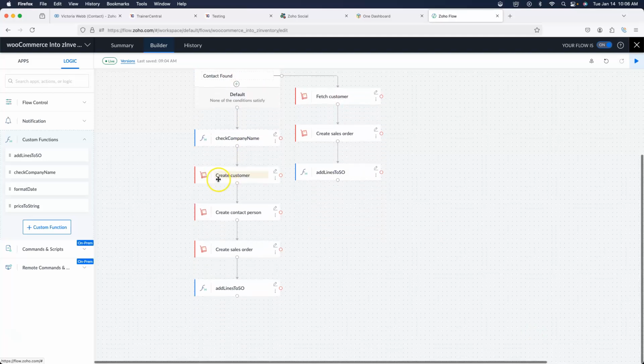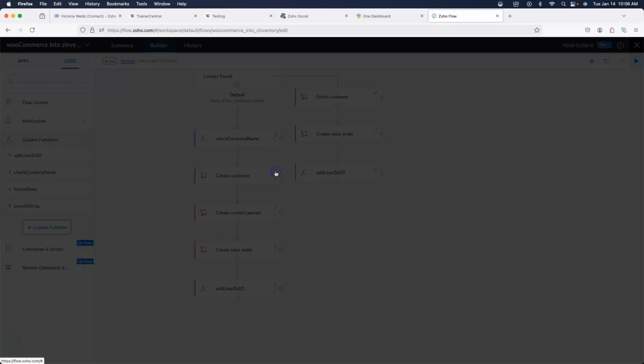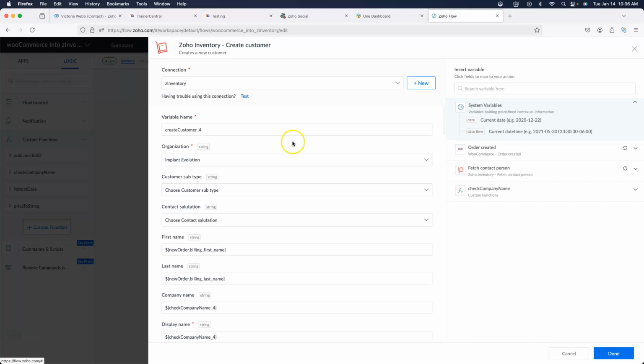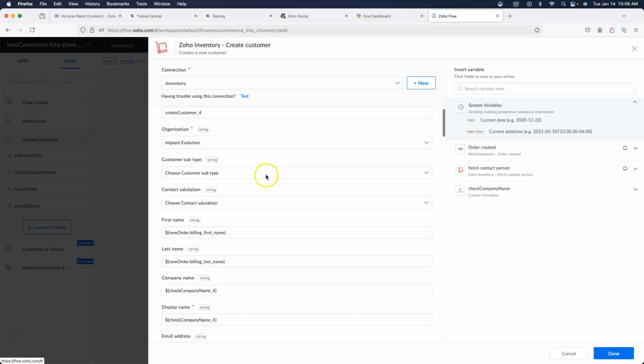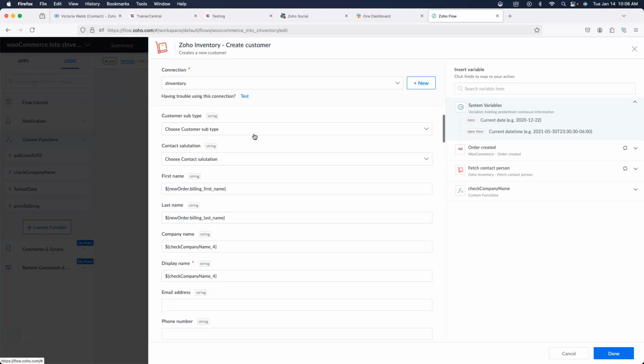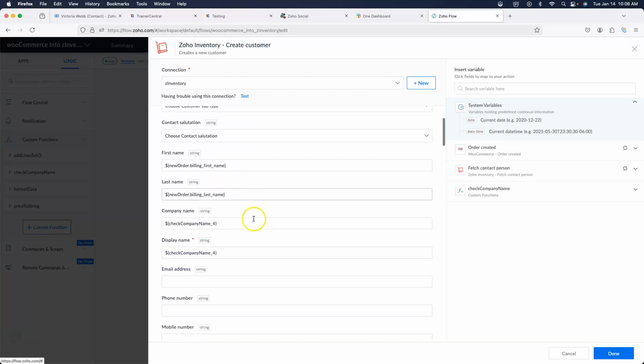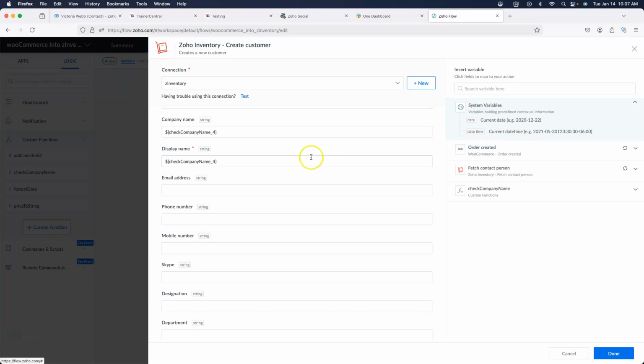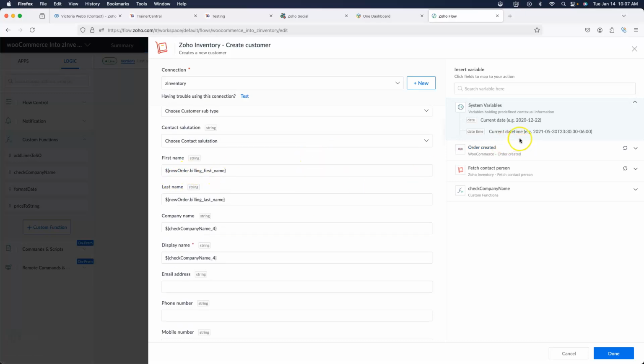Okay. All right, so you're going to create a customer because, again, it didn't find a match, so it's going to create a customer, which is pretty straightforward. Again, go faster, please. Okay, so organization is the implant evolution. That's the organization for the books account. And you go through and you can see that we've got first name, last name, company name, display name, right? So it's all pulling from the new order, right? The check company name, again, that's this piece right here.